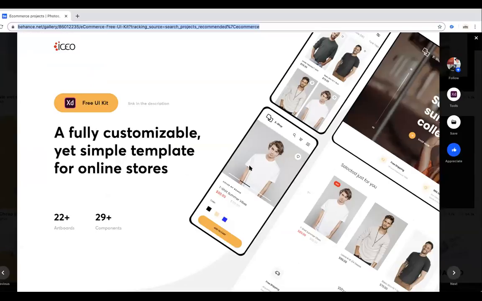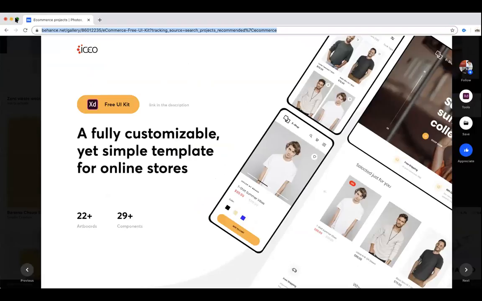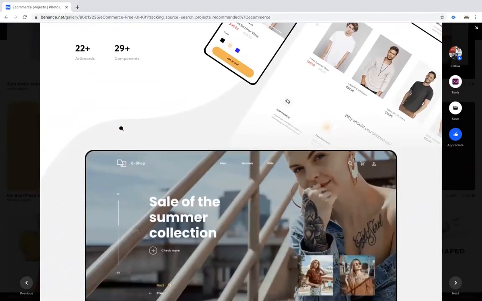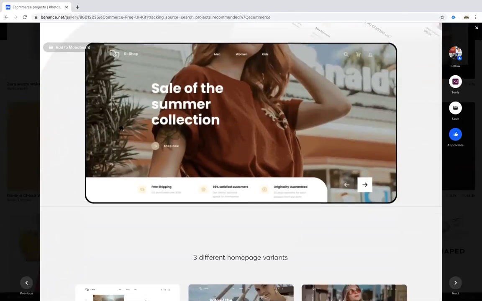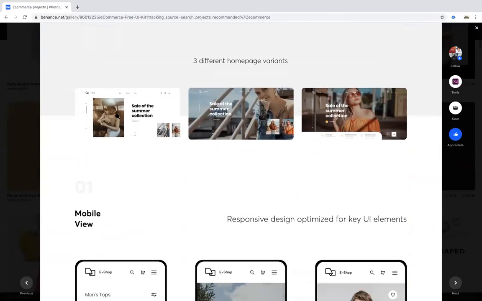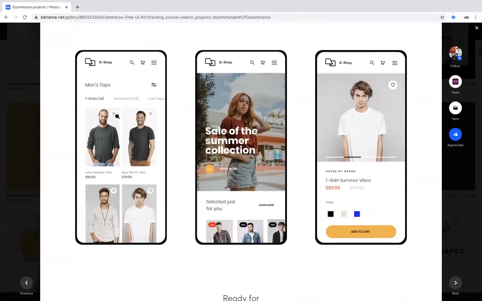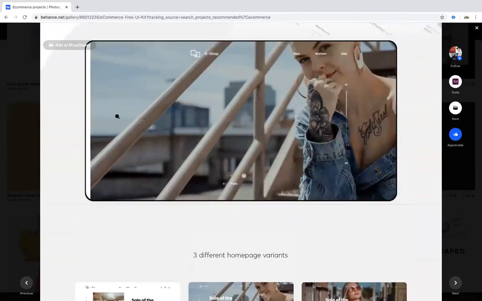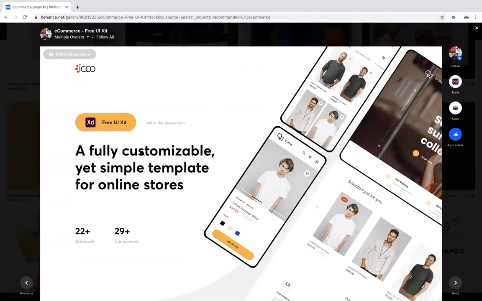I just shared a link to a free UI kit for XD that you could practice your e-commerce design on, which should help build your portfolio, especially in your Behance account, which is super important and valuable in your career. Even if it's just for freelance work or for yourself, it's always good to have a starting point where you could redesign and make things into your own.